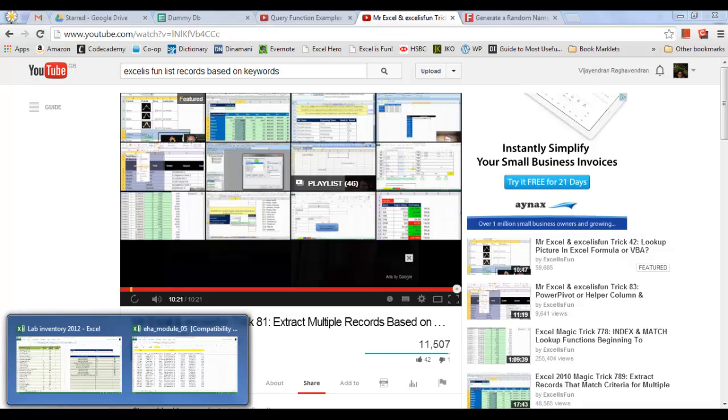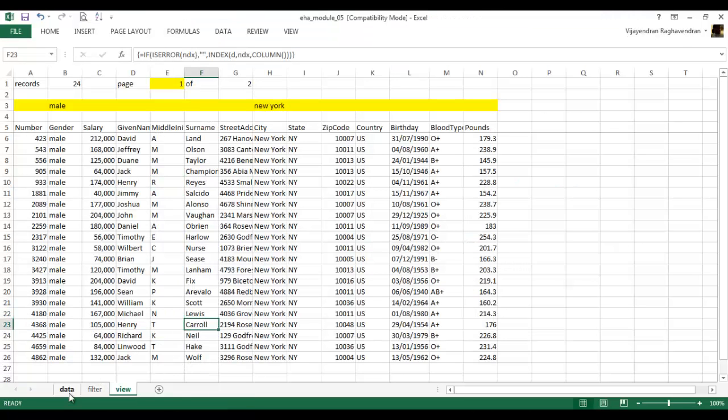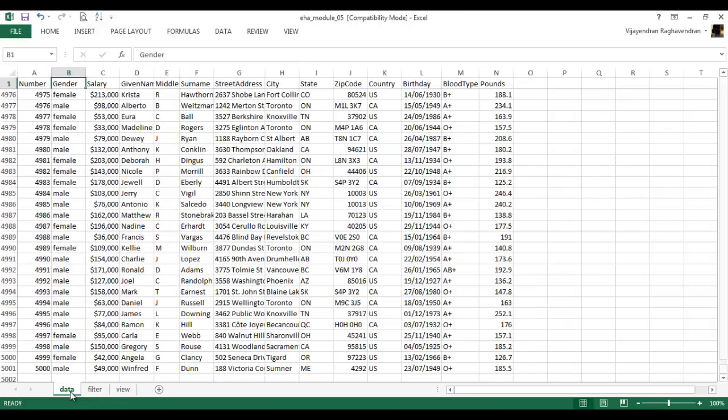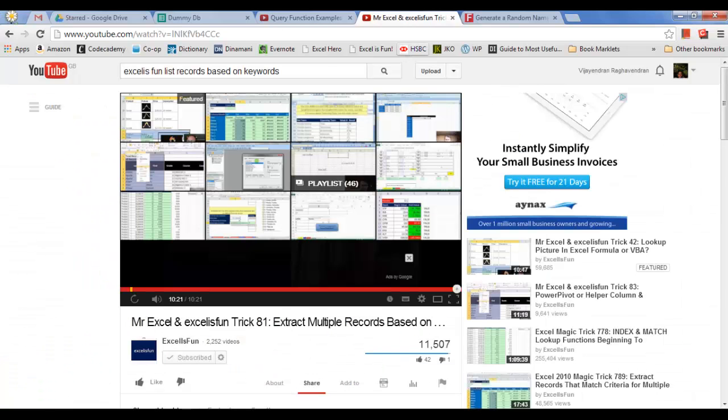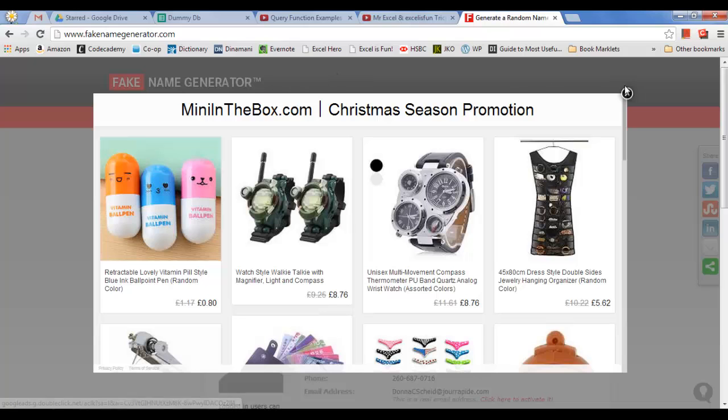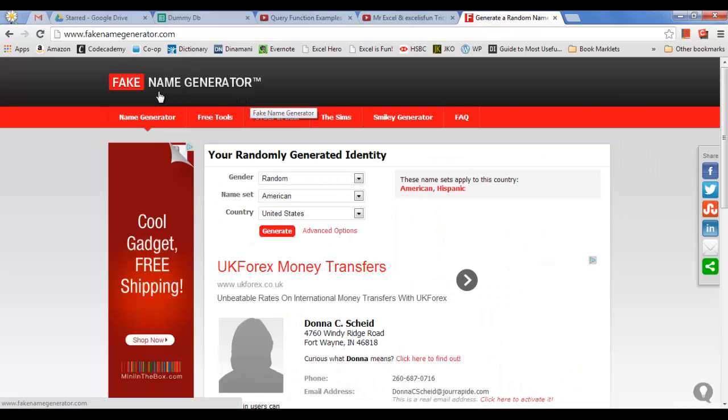The second one is from Excelhero Academy, which I attended 3 years ago. It's an online course from Daniel Ferry, and he's a fantastic Excel trainer, and his course is up and running, and it's quite advanced. And you've got a data set here, up to 5,000 records, and you can get all the data by generating it using fakenamegenerator.com.